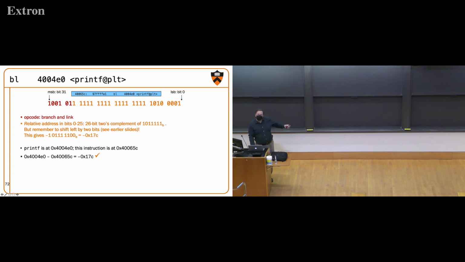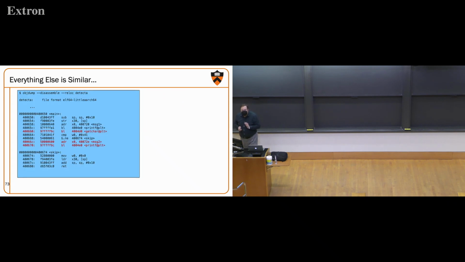Figure out where printf was by looking in amongst those dots that I highlighted on the previous slide. Do the subtraction and verify that the offset is indeed what you expected. So it seems like magic, but actually no magic, just math. And you can go through and verify that the math is correct. And everything else is going to be similar.